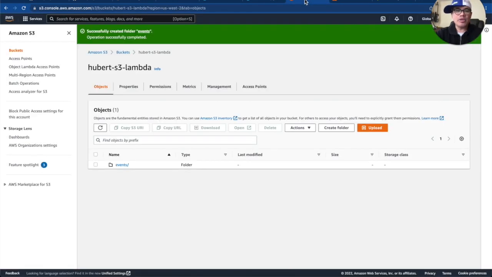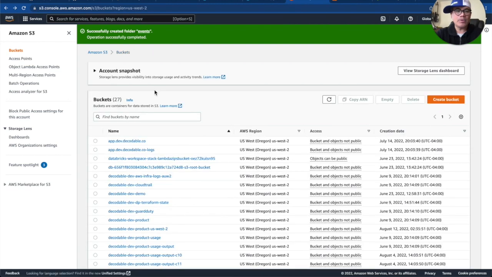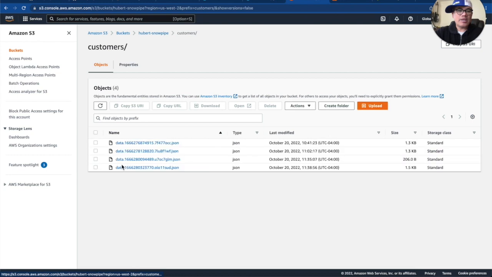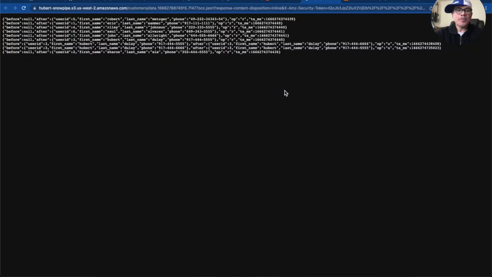The data we're looking at, I'll go back to an older folder that I had here. It will look like this. So if you go to my customers directory here in my other bucket and ask to open this, it will look like this. It'll be multiple records of JSON messages delineated by new lines. So that's what we're doing with the Lambda function.